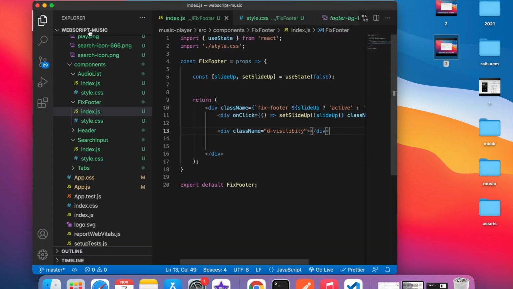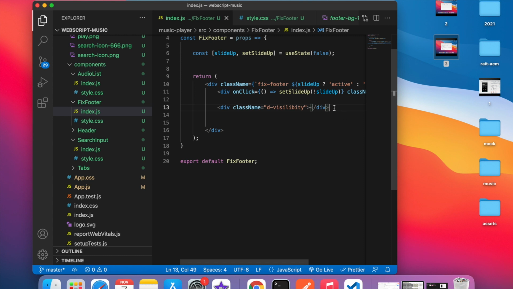So here's our UI, and we're going to first create a navigation option. Okay.